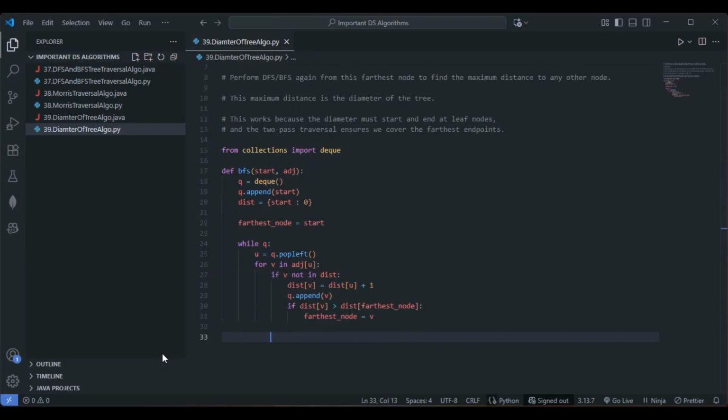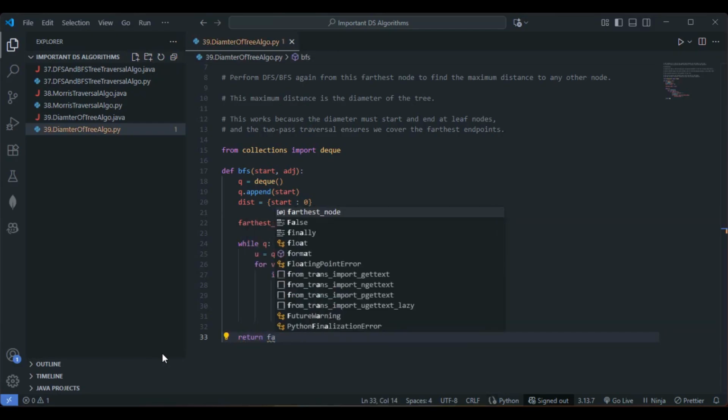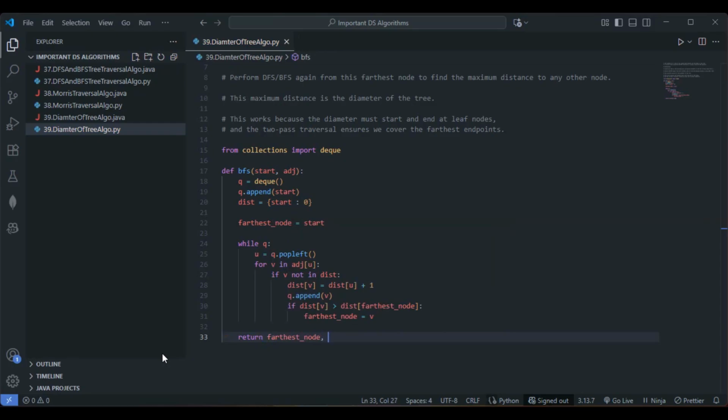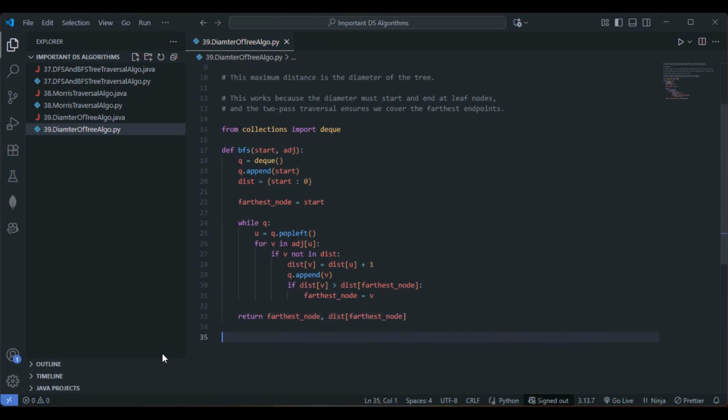This is fine. Now let's do one thing. We have to return the farthest node and the distance both, right? So I'll just go with a return for the farthest node. We have considered farthest node itself, right? For the distance, we have considered not the dict, actually we have considered distman. Yep, distance of farthest node. So this is fine. We are done with this part.